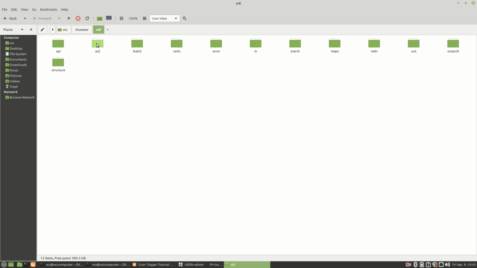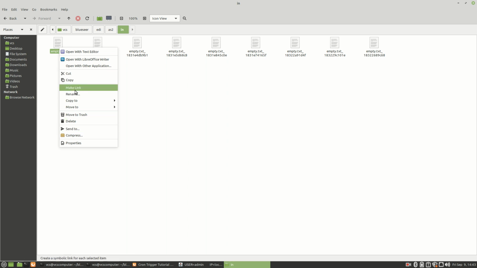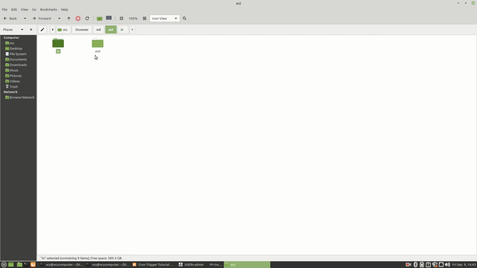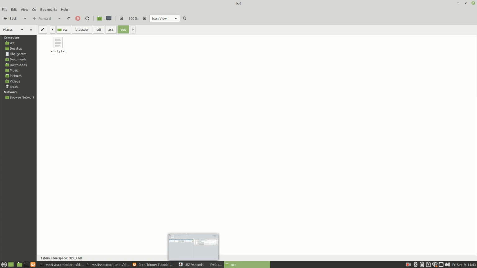EDI AS2. There's nothing in the out directory right now. We're going to go to the in directory. We're going to copy over this empty text. We're going to go back to the out directory, and we're going to paste that in there. So now the next time this thing runs in less than a minute, it's 1443 now, we should see this file disappear from the directory and get transferred over, assuming that everything else is set up correctly.